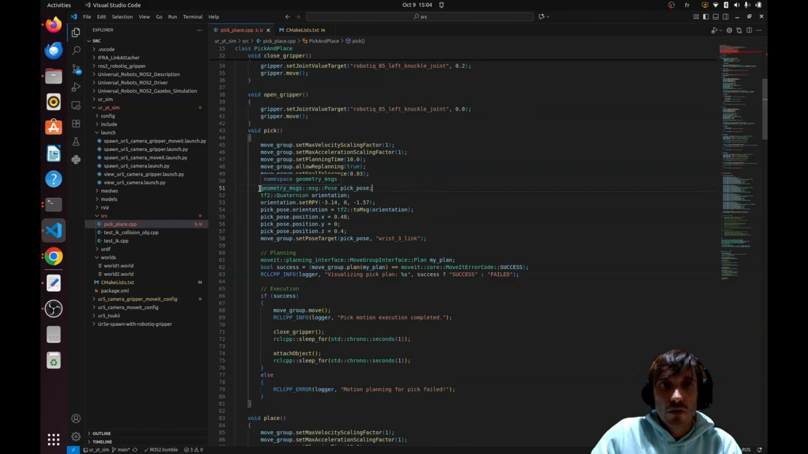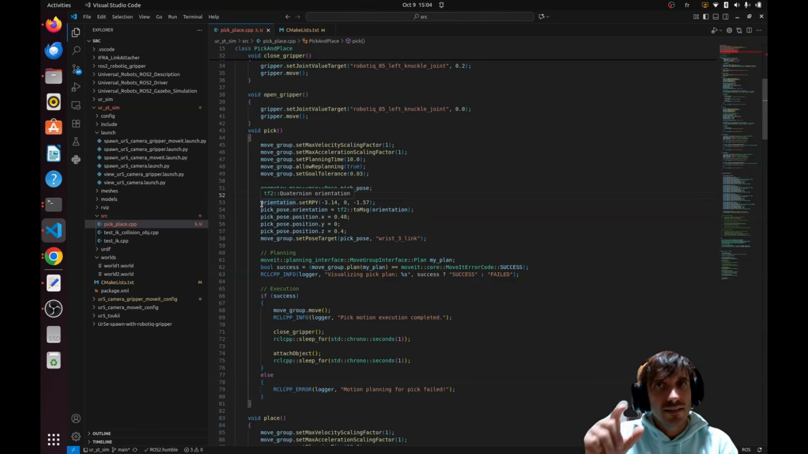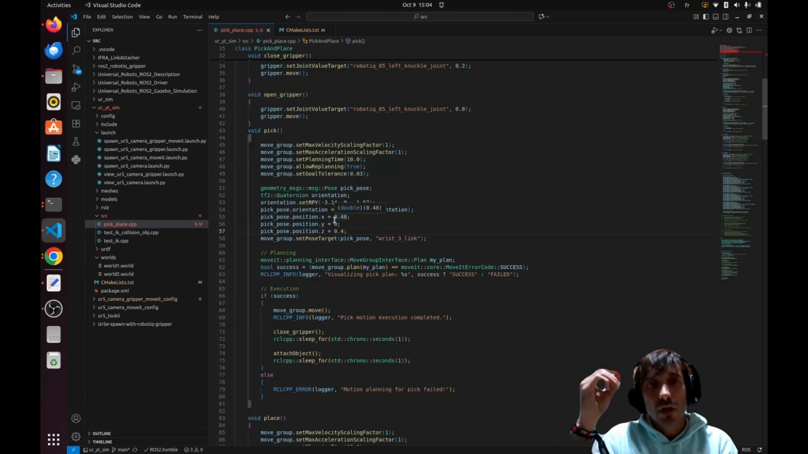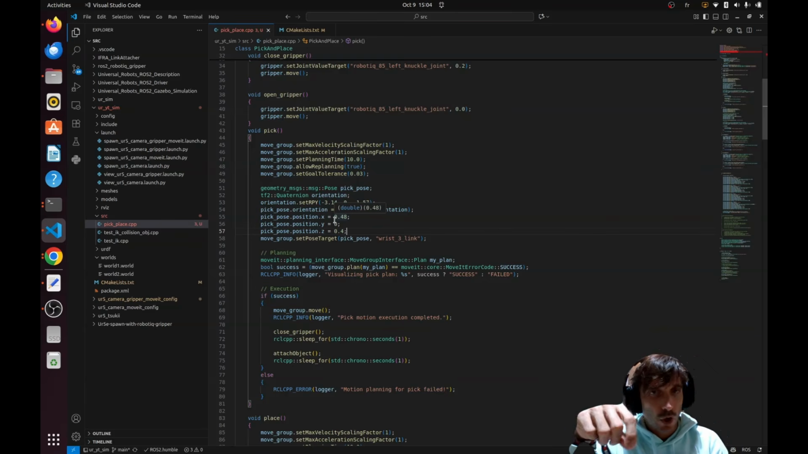Now here we are going to instantiate a geometry message type of message that we're going to call pick pose. Same thing for orientation, this is going to be in quaternions. Do you remember the waypoint data that I told you to save? Well, basically these are those. They are slightly different from the previous ones because I got this data by spawning the robot without the octomap, so it was more precise.